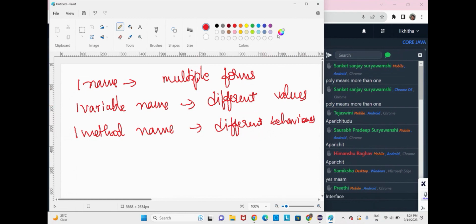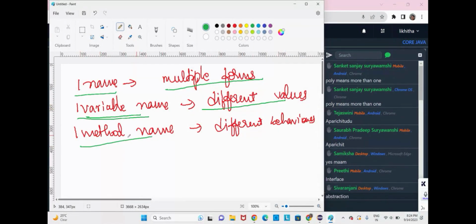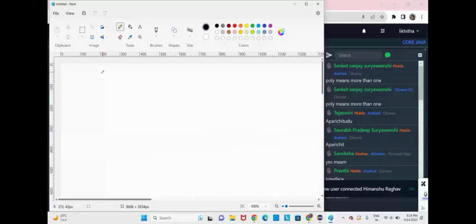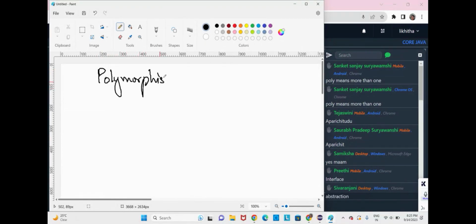So if you have one name, you can have multiple forms: for one variable name, we can have different values, and for one method name, we can have a different behavior. You'll not understand this now, you'll understand as we learn polymorphism. In polymorphism itself we have two types.